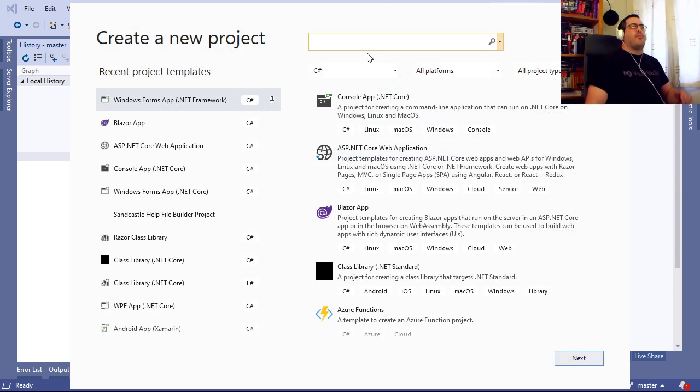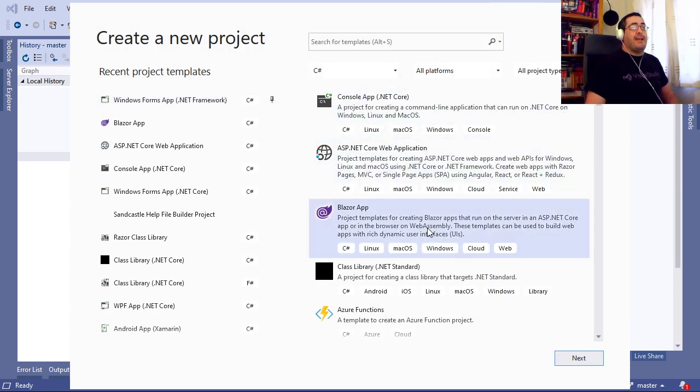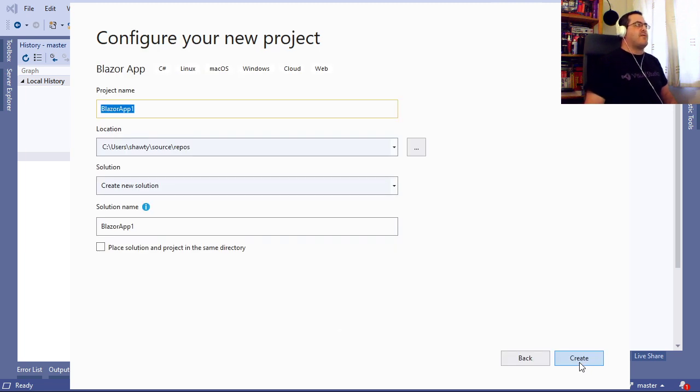So we're going to create a new project. You'll see here that we have a Blazor app. Now, until the WebAssembly in the client version becomes production ready, the only option you have at the moment is a Blazor app. And this will always create you a server-side one.